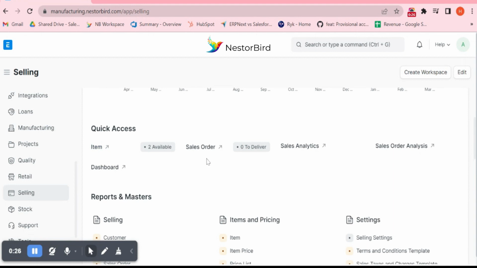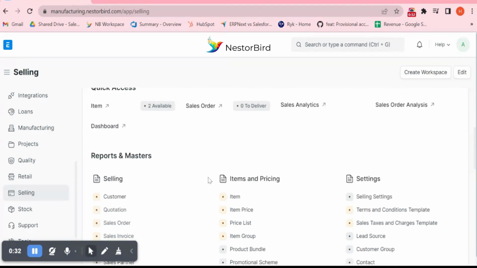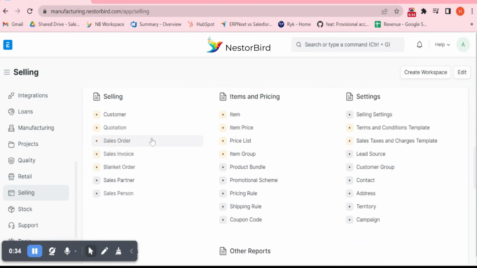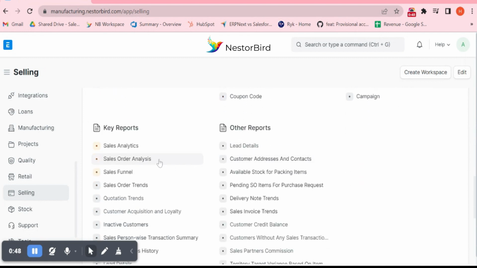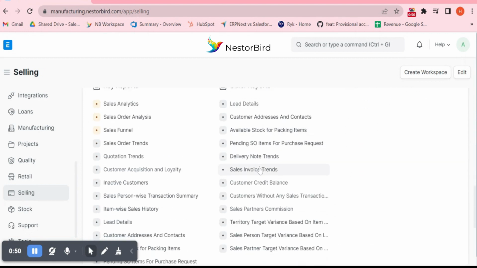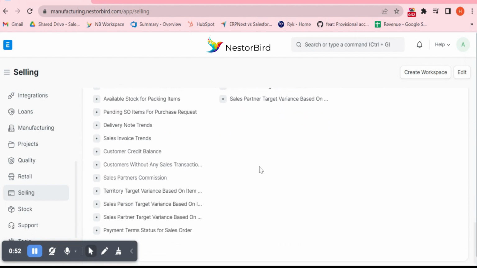Here you can quickly access your sales orders. You can do your sales analytics. You can directly jump to your full-blown dashboards. Then you can manage your customers, quotations, orders, and invoices. You can even create blanket orders, right? Then moving to items and prices, you can manage various prices for different items. Then there are various key reports available, and some generic reports are available here.